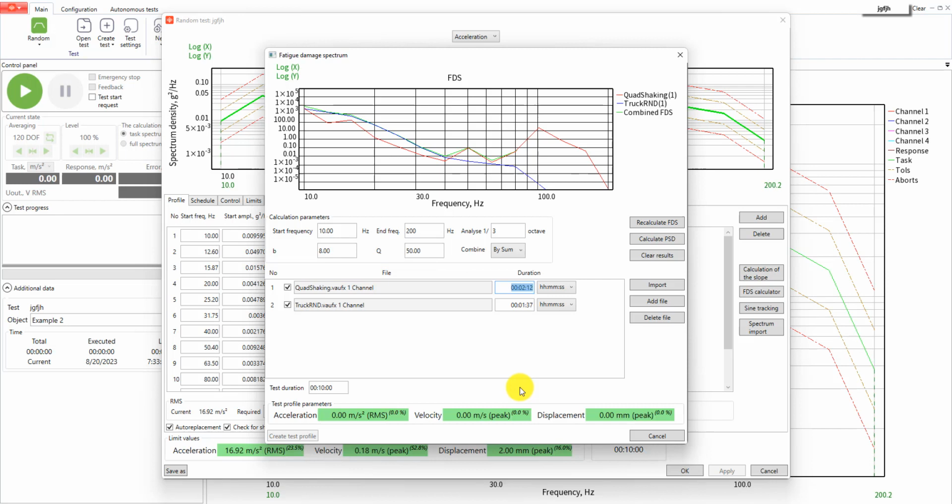At the bottom of the window, we need to enter the time period for the test run. Let's set it as 10 minutes. And next to each data recording, we see a time text box. This time represents the time period we want to replicate. Let's set our road shaking to 4 hours and our random test will have the same duration. As a result, we get a random test profile which will simulate a long vibration test in 10 minutes.